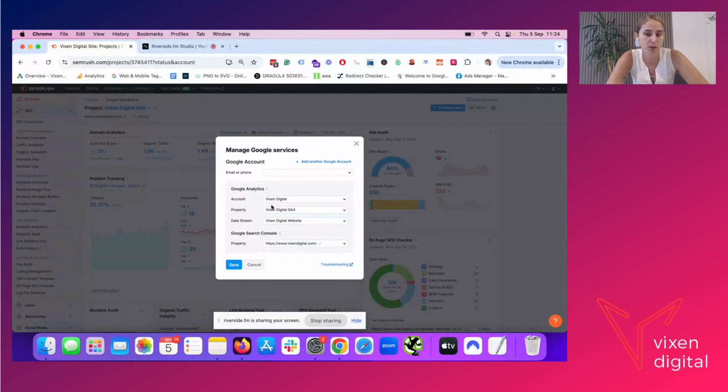For us, we've already done this with Vixen Digital, and you can see it here. And while you're at it, hook up your Search Console as well. And you just press save.